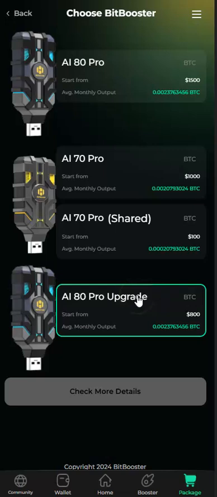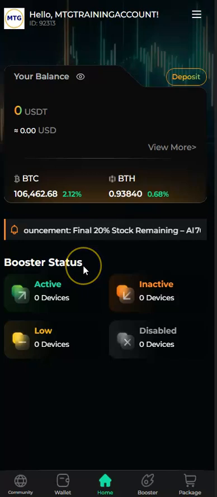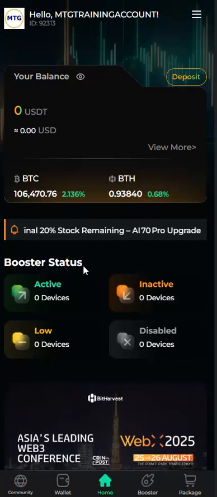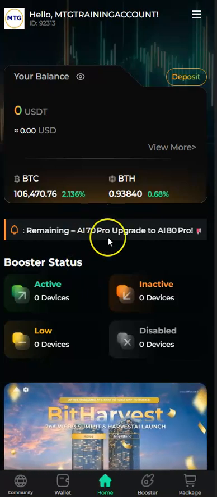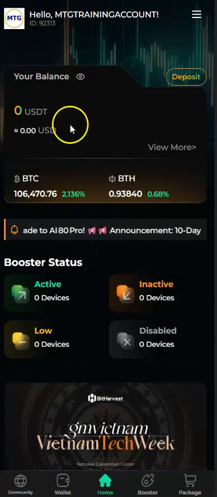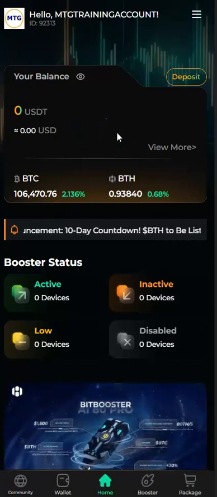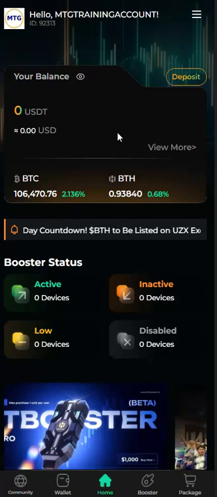So that's all that I wanted to show you in this video, just walking you through the BitHarvest dashboard real quick. It's a very clean, professional, and easy to navigate dashboard, as you saw right here, navigating with you. So take your time to browse through and familiarize yourself with it.